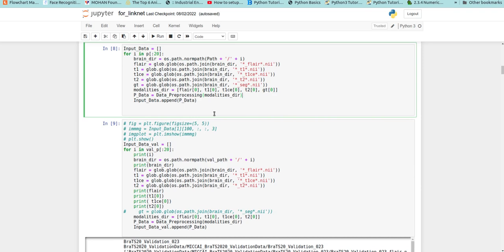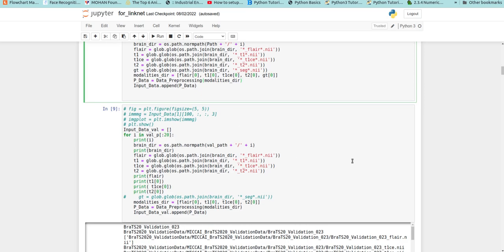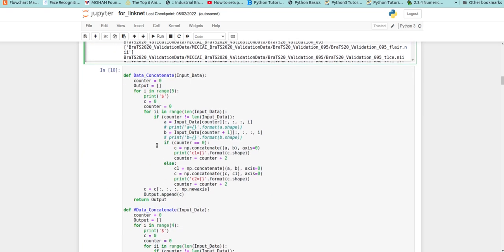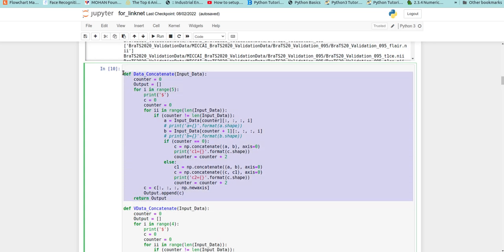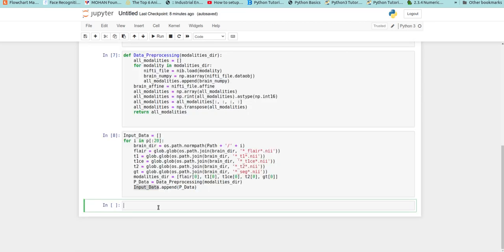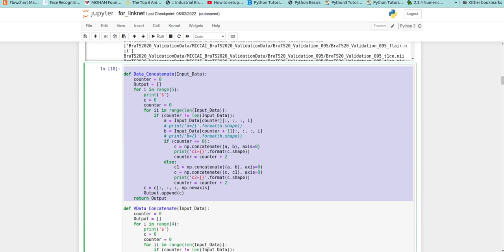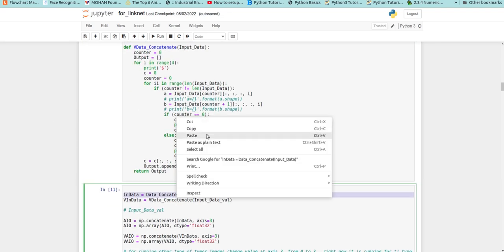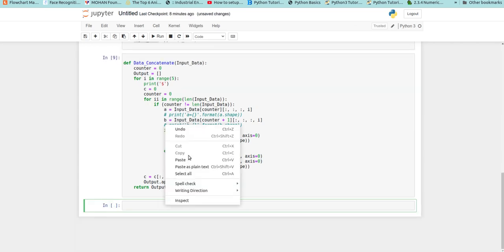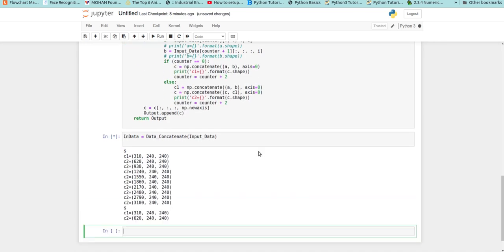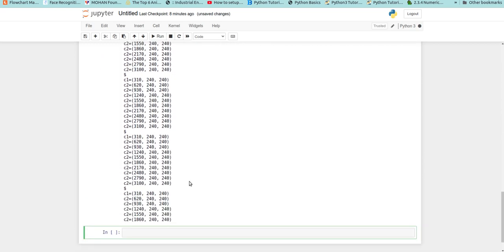So when you're done with the data pre-processing, it's time to reach the point where we concatenate the data for training, for segmentation and classification purposes. Let's run it, then call this function. Here you can see each file gets appended automatically.